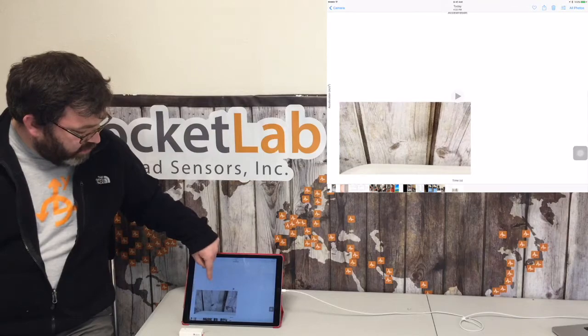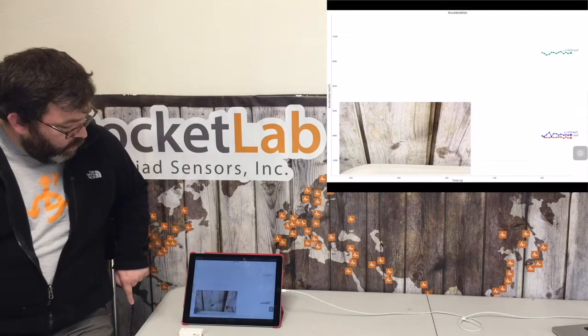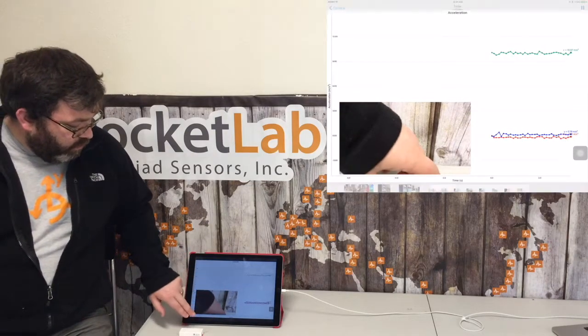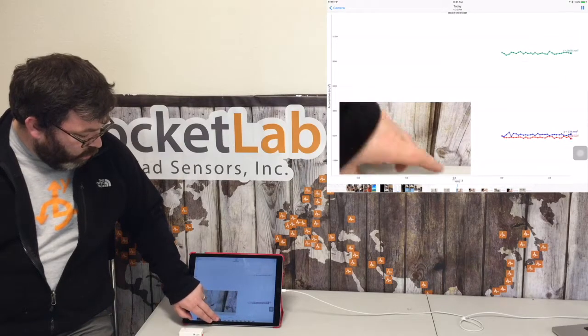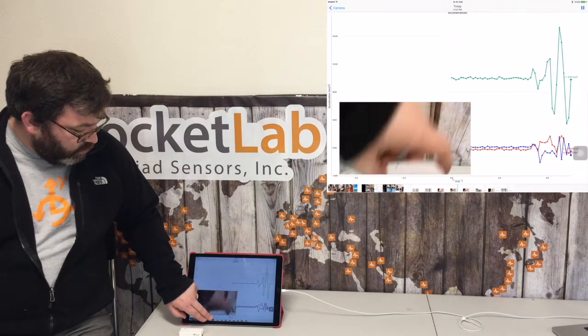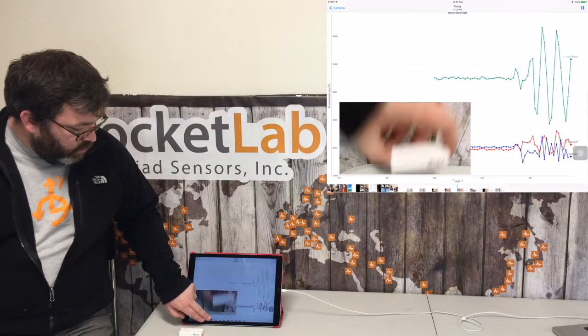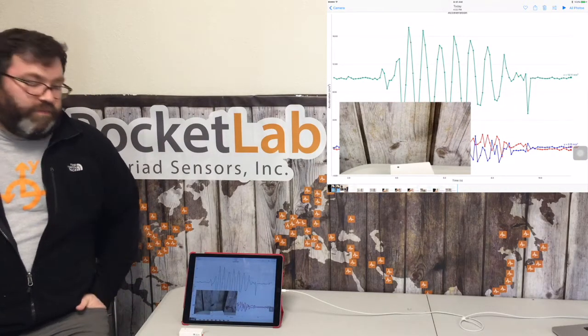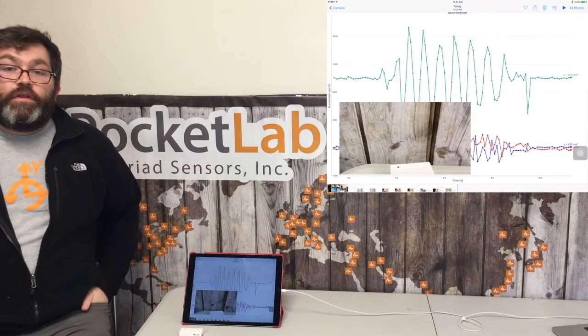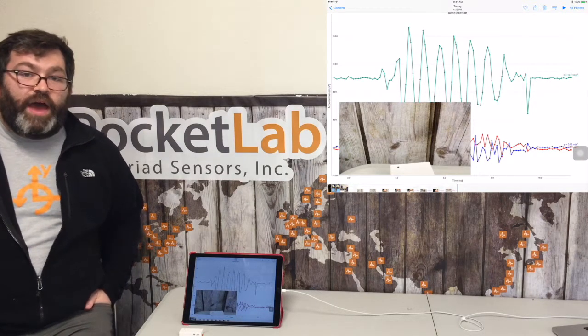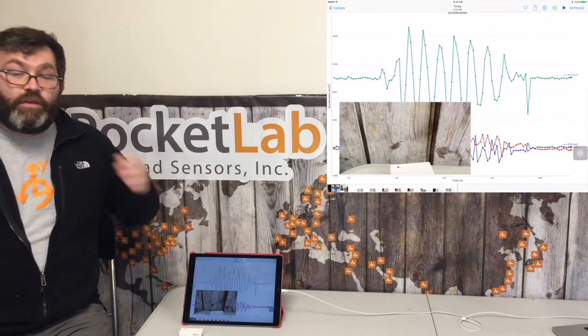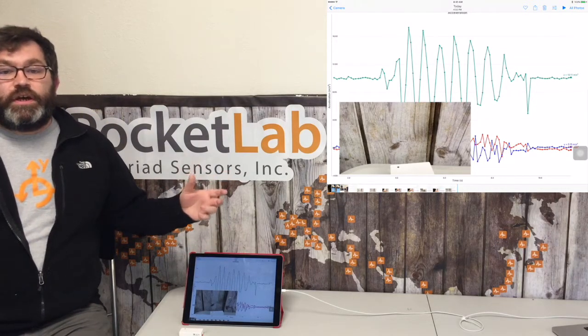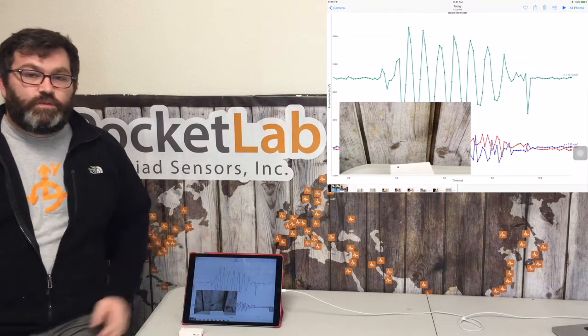And now I have that same video. I can go ahead and watch it. I can watch it in slow motion. And now I have that video saved. So those are the basic functions of the PocketLab app. You can check out the other videos if you want to see how to use the different sensors more specifically.